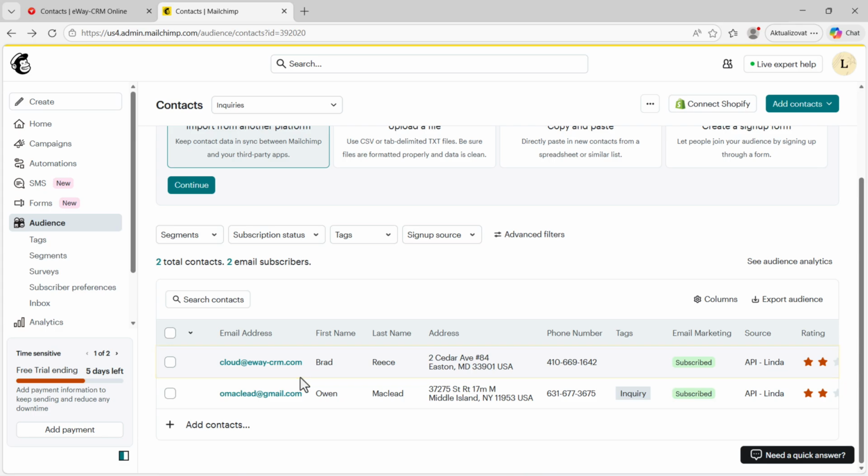A list like this can be used directly in a campaign, whether a one-time campaign or an automated one. If a contact unsubscribes in Mailchimp, this information is automatically synced back to eWay-CRM.